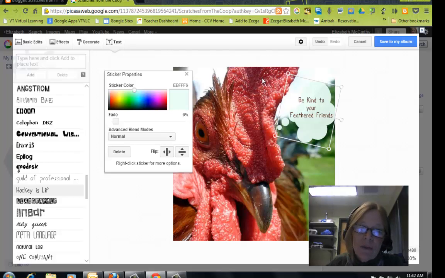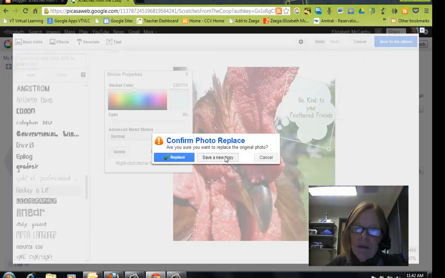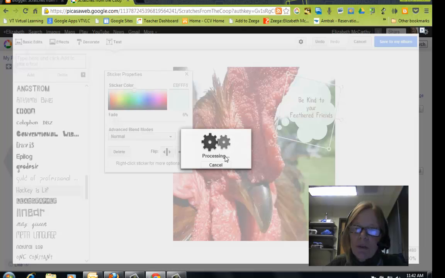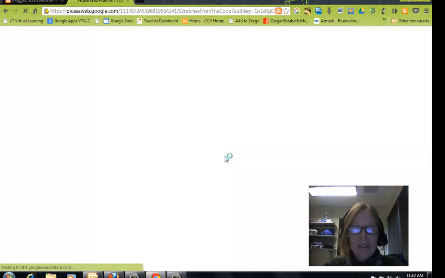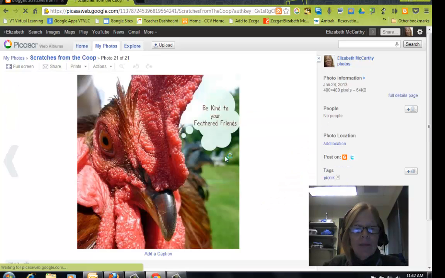You don't need the bubbles if it's not a talk, and then you're going to hit add and then save to my album. And I'm going to save a new copy so it doesn't replace my original photograph, because I may need that for something else. Takes a little minute, and now there's my edited photo of the chicken with his bubble thoughts.